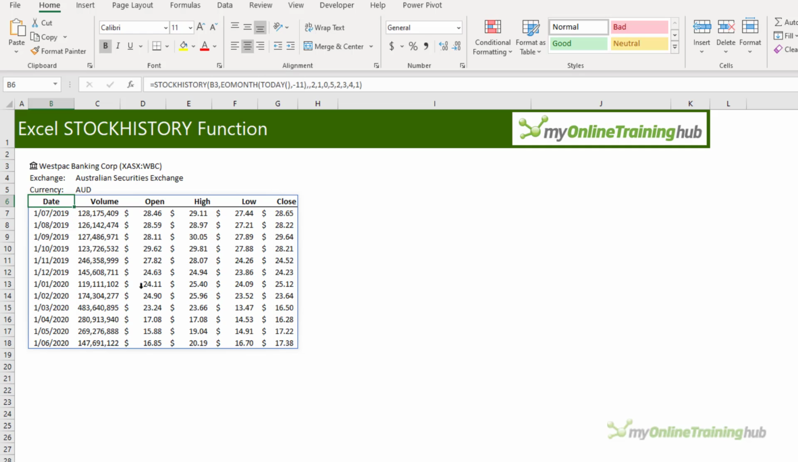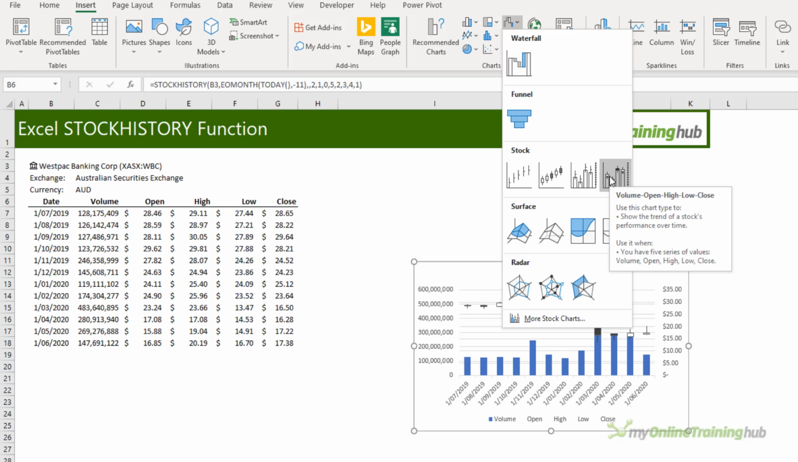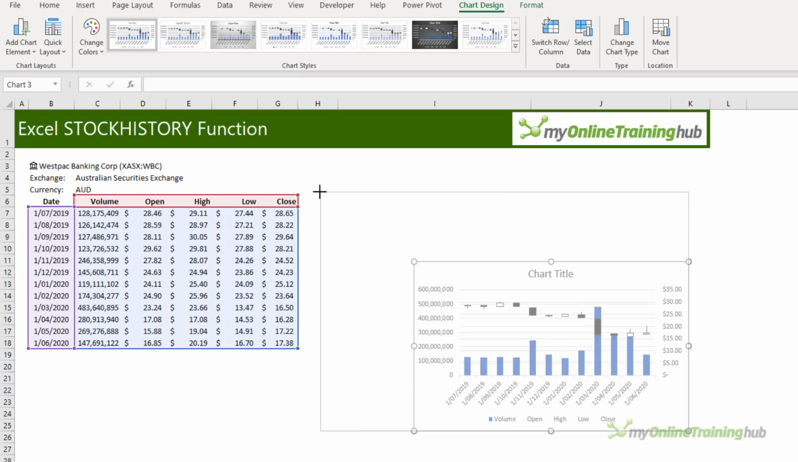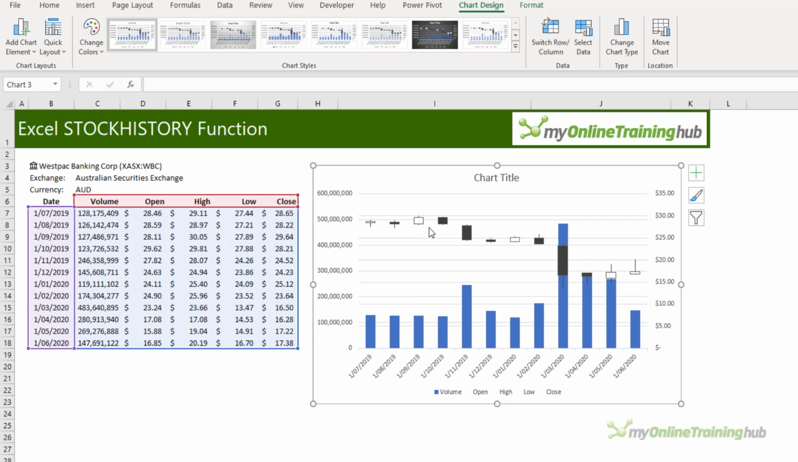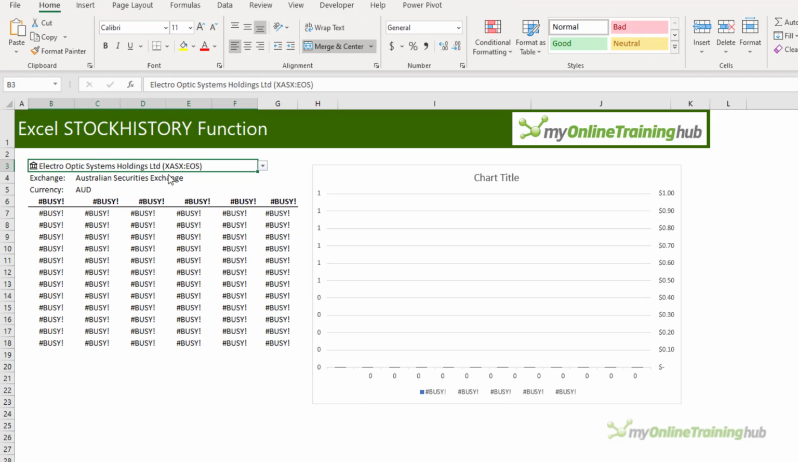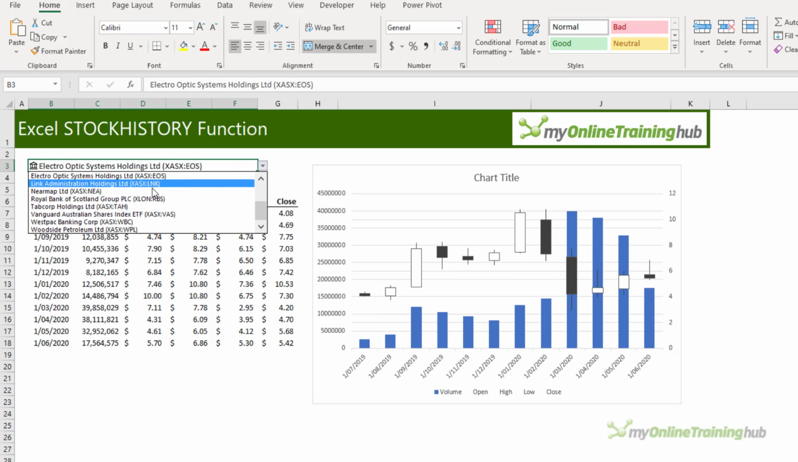So now I can insert the chart on the Insert tab. Up here I want this one. Volume, open, high, low, close. Let's make it a bit bigger. Now you can spend some time formatting the chart, and you'll see I've done that in the file that you can download for this lesson. I'm going to leave it for now because I want to focus on the stock history function, not on chart formatting. Of course, because this is all tied to this data validation list, as I choose a different stock, everything updates accordingly.